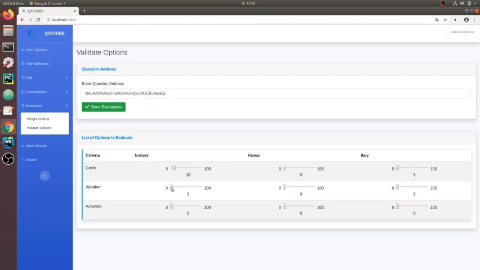The weather, if you like cold weather, is pretty good, but if you want to have a sunny vacation, it is not very good, so you can just say 0. The activities there are very good because you can have trips and see a lot of beautiful nature. So let's say we can put the slider right here. Now you do this for every option.